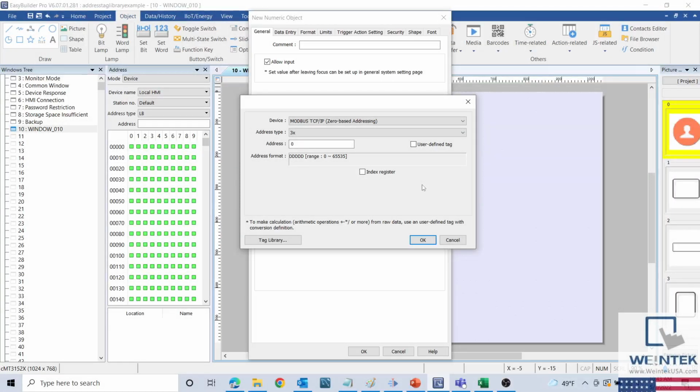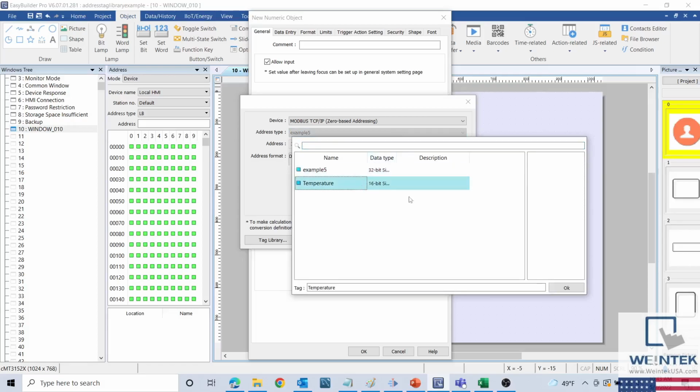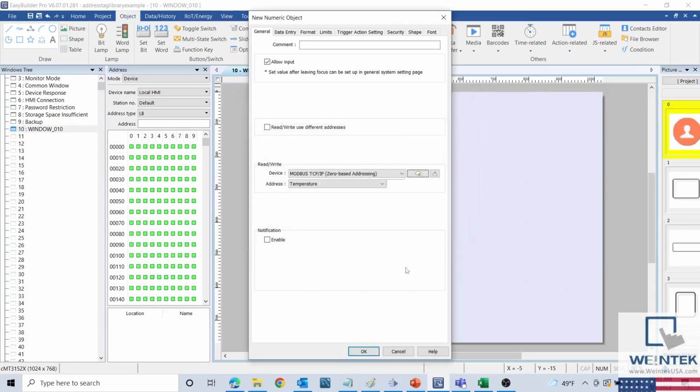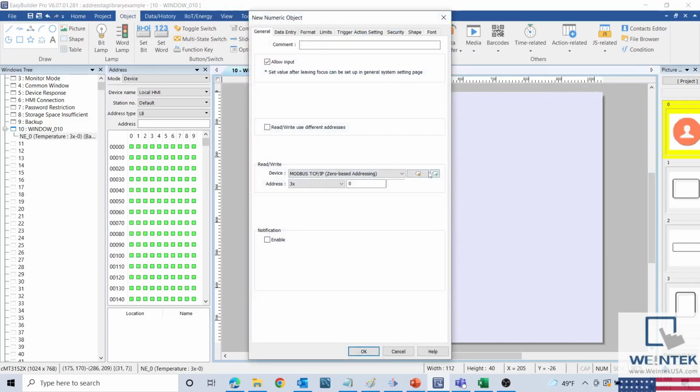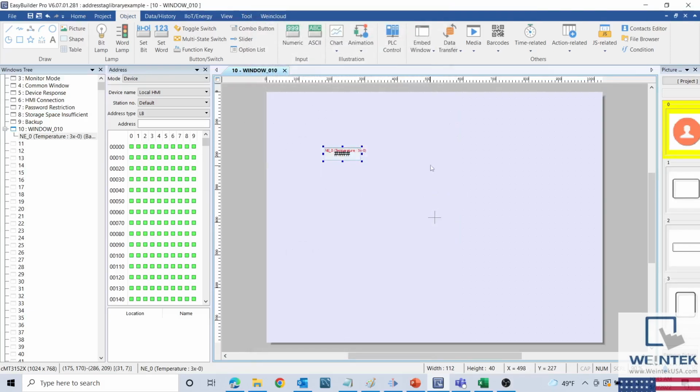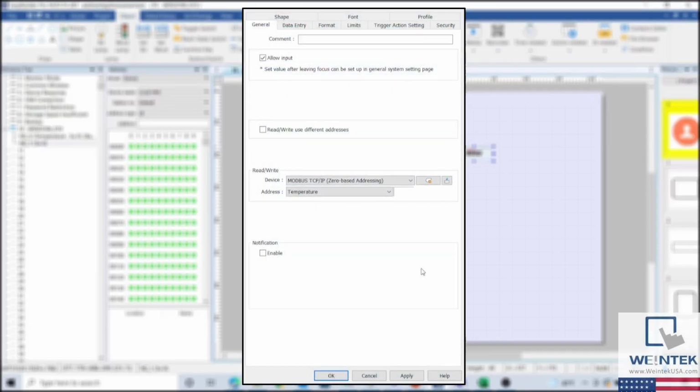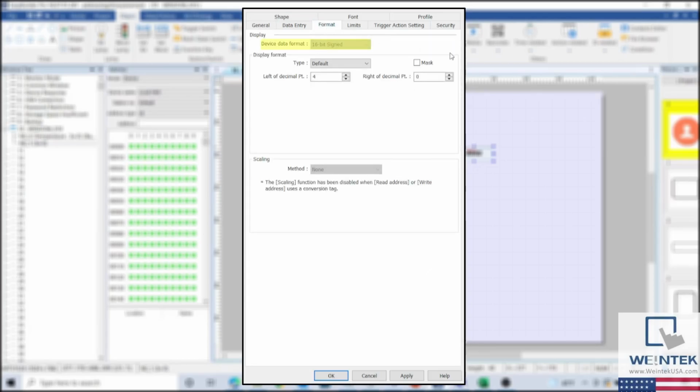For our project, we will select the user-defined temperature tag we just created. Let's also create another numeric object set to the same address as our temperature tag, to show what the data would look like inside the Modbus device. It is worth noting that when an object, such as the numeric object we are using, is associated with either a user-defined tag or a system tag, the object's data type will be restricted to the type specified within the tag.